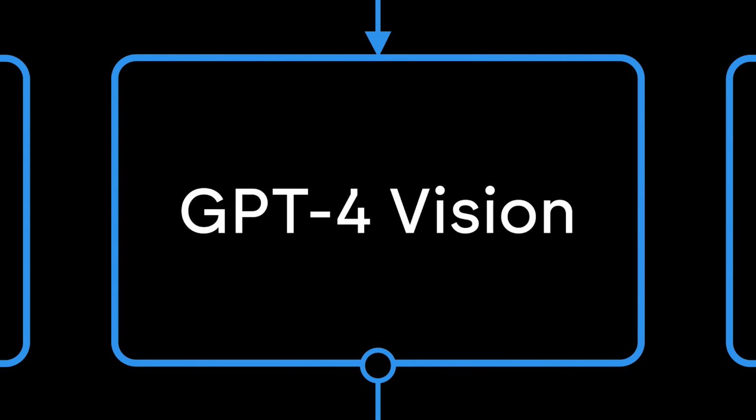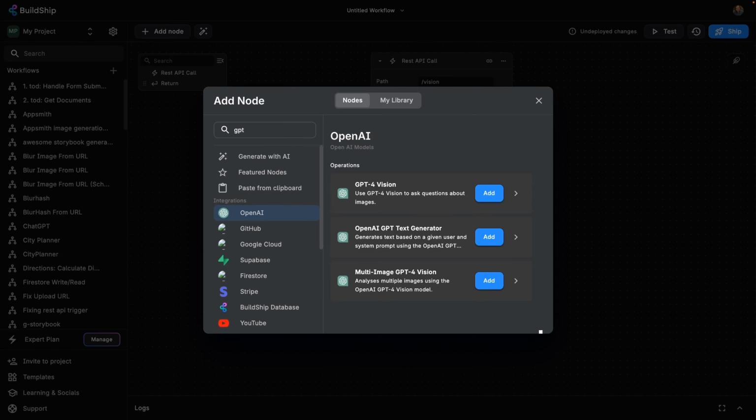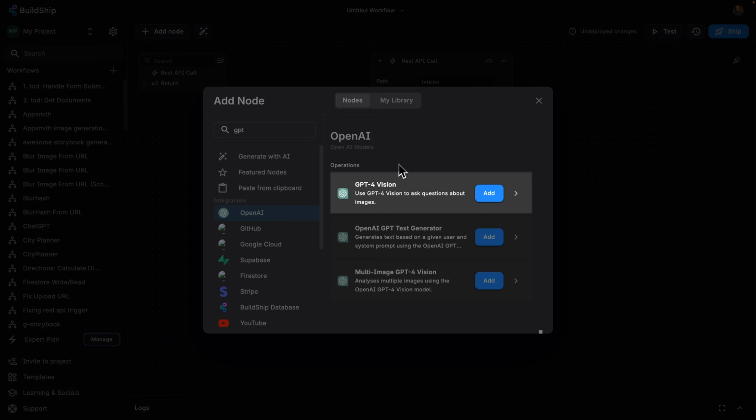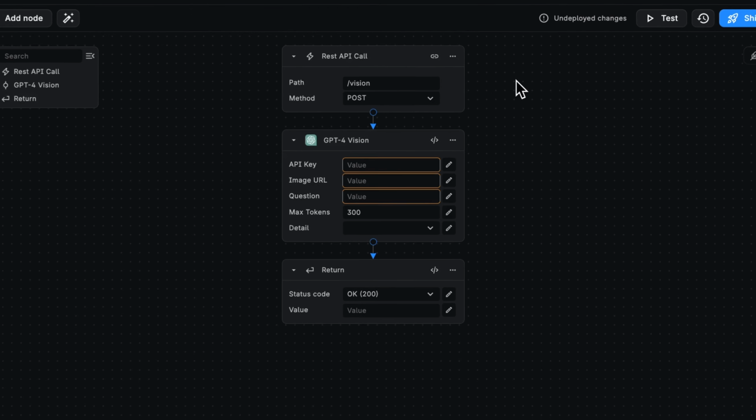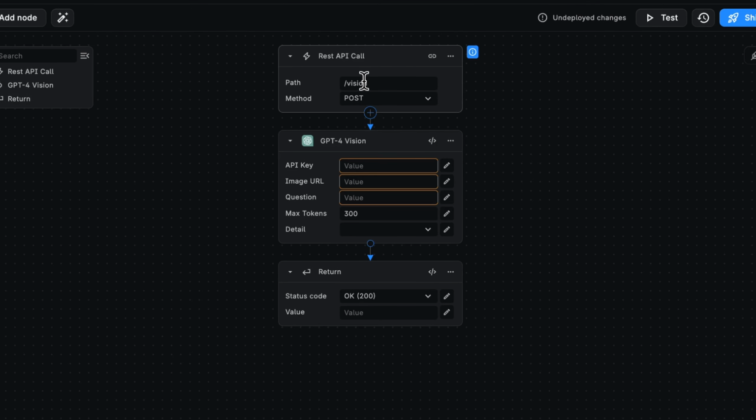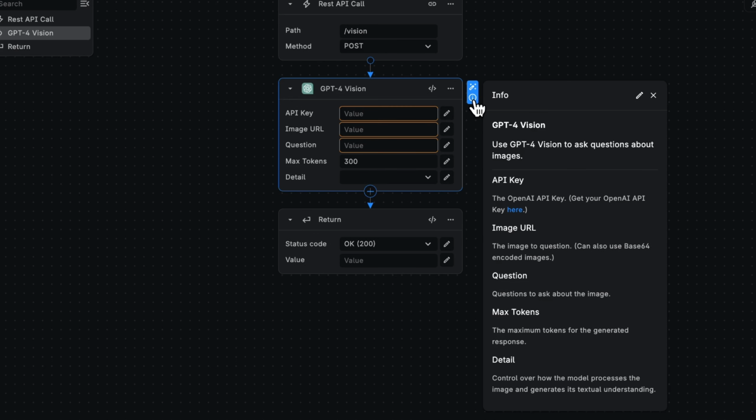Today, we're going to see how you can leverage OpenAI's GPT-4 to interact with and ask questions about your images in a no-code style using BuildShip. And we're going to be using for that our GPT-4 Vision node, which I'm going to add now to my workflow. So here we go. We've got a REST API trigger with a path vision, which is a post request, and we've got here our GPT-4 node. Now let's take a quick look at its details.